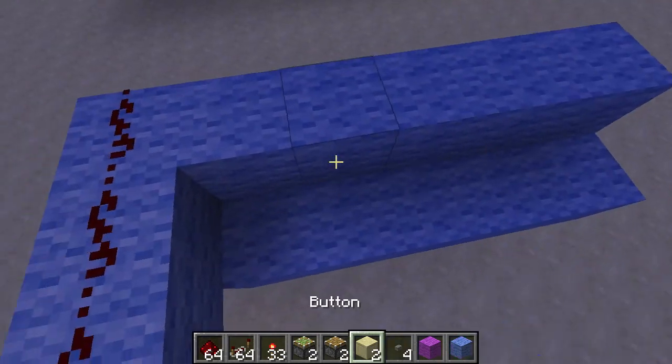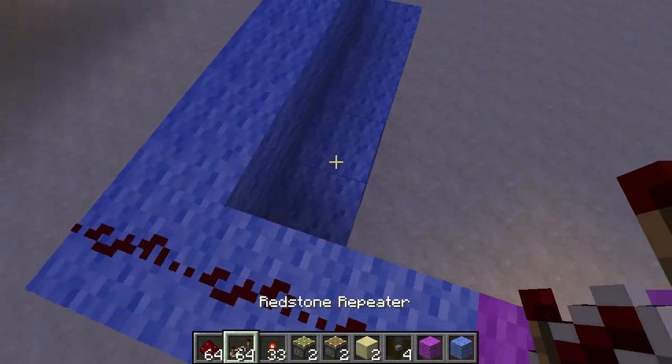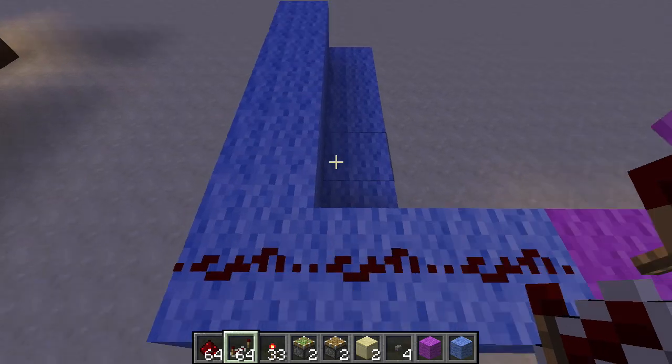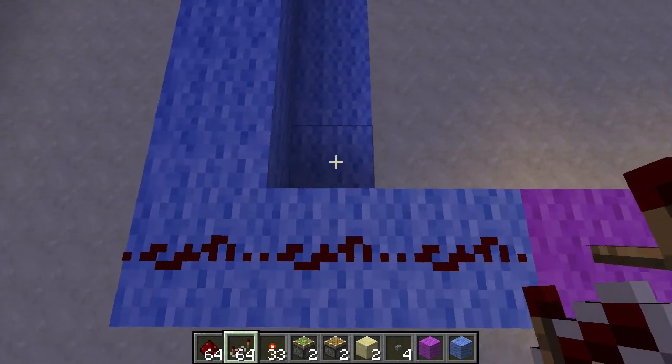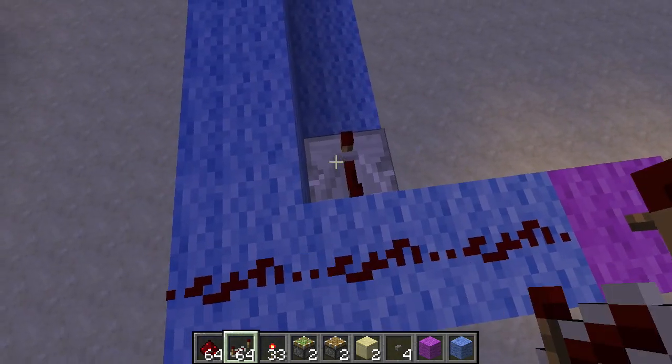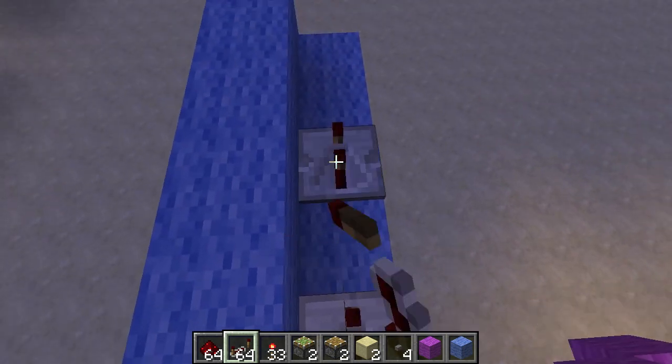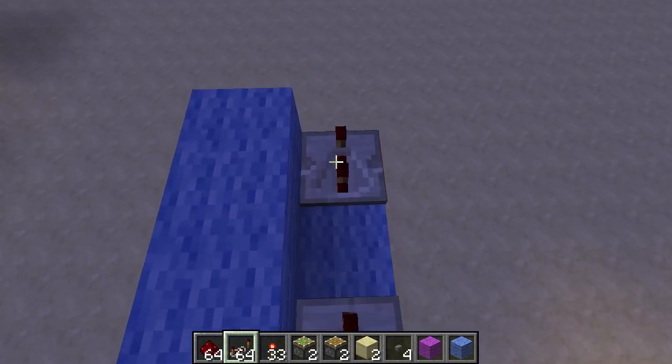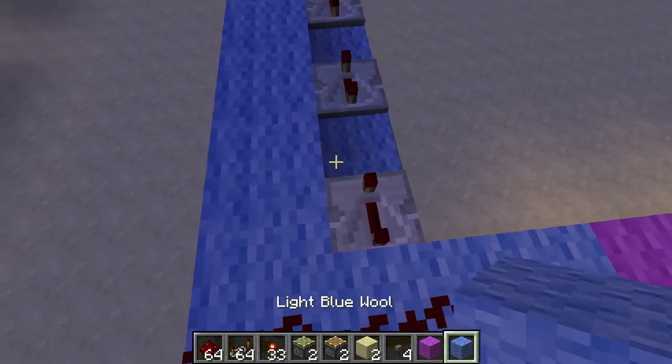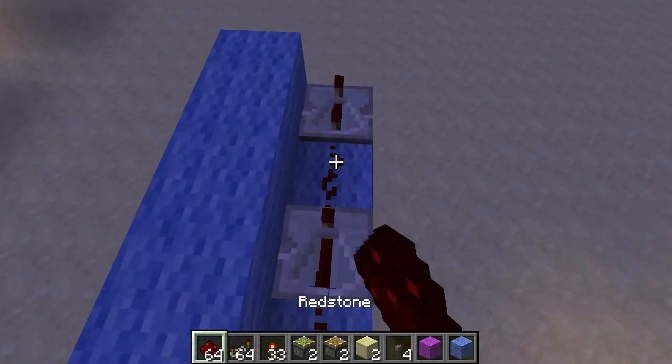And then what you want to do is you want to always put the repeater on the one that's lower down first. Put it on 4 ticks, so full delay. 1, 4, there we go. Miss 1, 1, 2, 3, 4. Miss 1, 1, 2, 3, 4, like that. And then just fill in the gaps with dust.